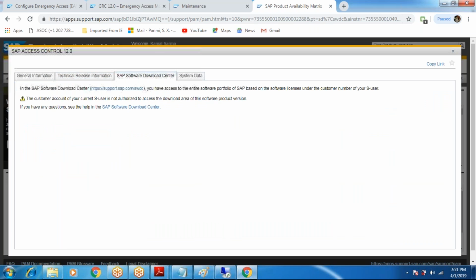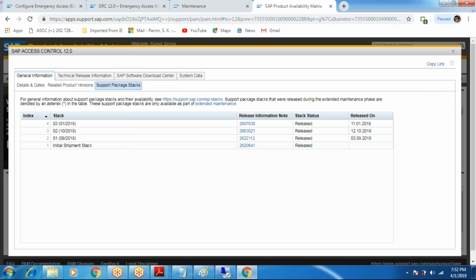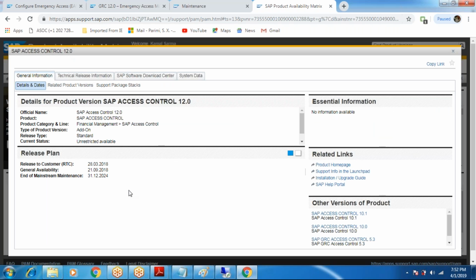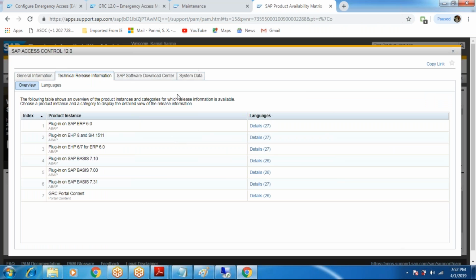So as a Basis consultant, it is not an easy task to download all these things. You have to plan everything, then only can you do the downloading, and after that you can install it. See here, when is it releasing, 2012. So Access Control point here. So these are the prerequisites you have to check. Even the GUI product, overview, languages, everything you check here only.